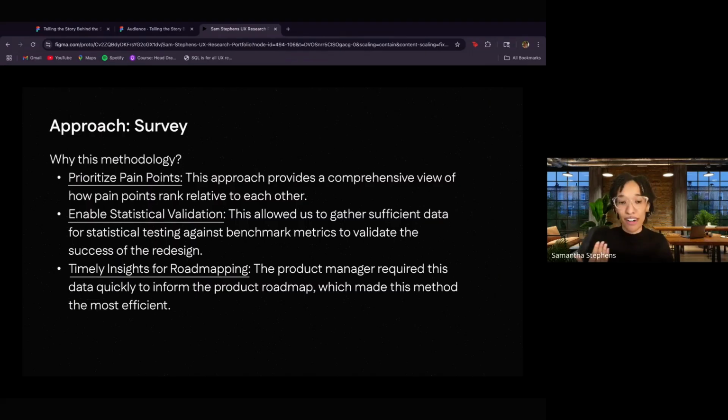So in this case, I'm talking about how I did a survey because I'm prioritizing pain points. I'm establishing statistical validation, and also I'm introducing constraints here as well. The product manager needed insights in a very timely manner for roadmapping. Hence, we wanted to do a survey because it's quick and easy to get feedback.